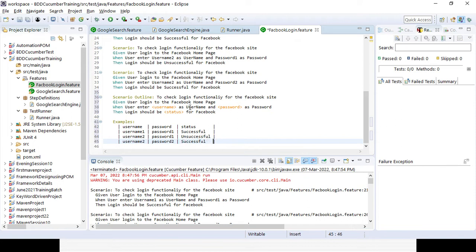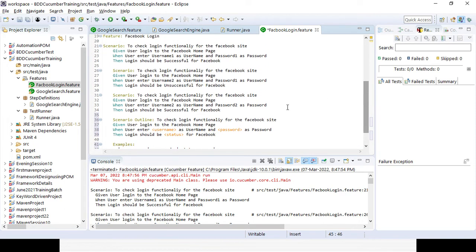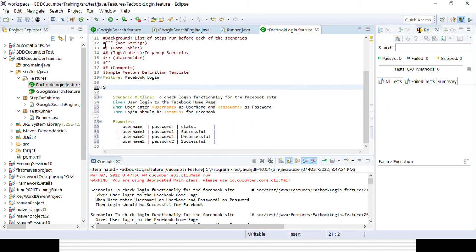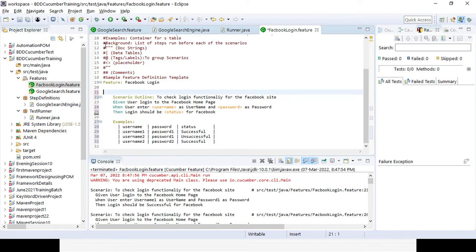So whatever 3 lines we have written, we can cover in only 1 line, right? So we can remove this. It will be only 1 scenario, where instead of Scenario we are using Scenario Outline, which means some of the steps have been parameterized. In case you parameterize even 1 step, you need to use the Outline keyword along with Scenario.